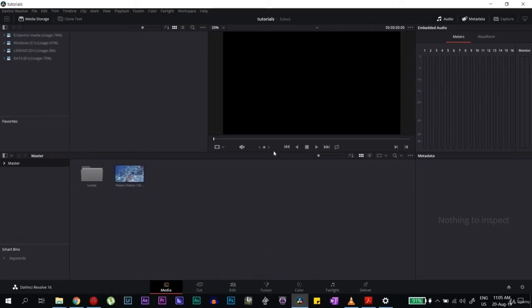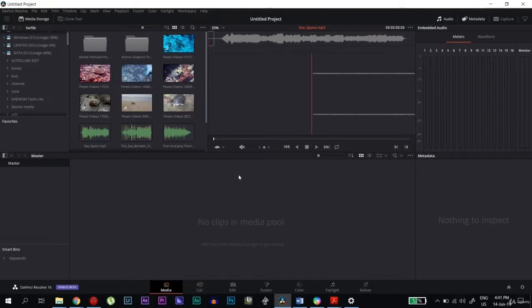DaVinci Resolve interface. Most of you have been thinking of changing from your current software to Resolve. Resolve is very powerful now with the new version. So let's take a look at the different tabs and how you go about it.